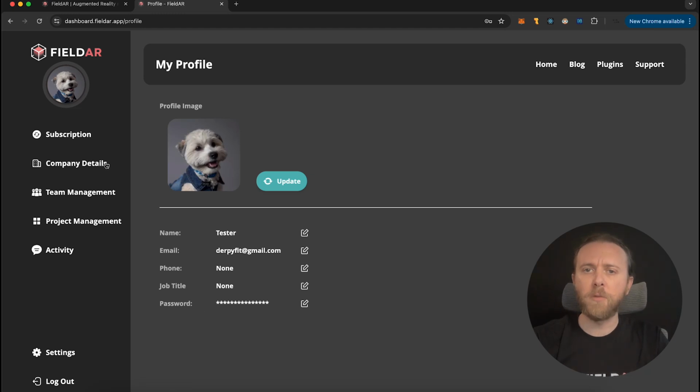You can control your profile, company, team, and projects from the web dashboard, similarly to the mobile app. In addition, the web browser enables you to add enterprise projects to your subscription, which we will cover in more detail in a future video.